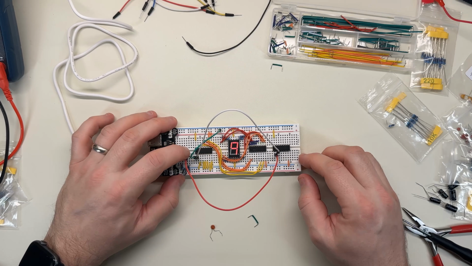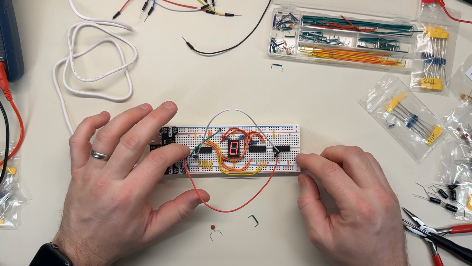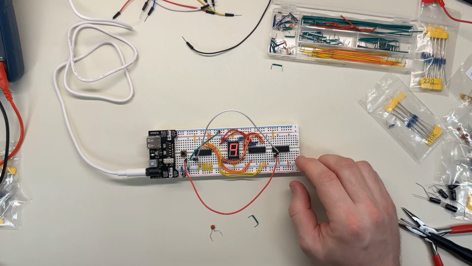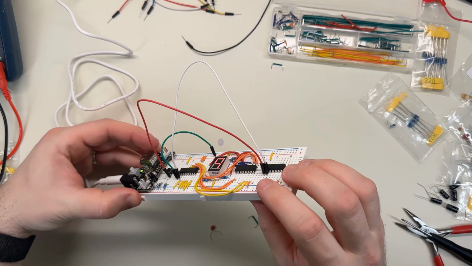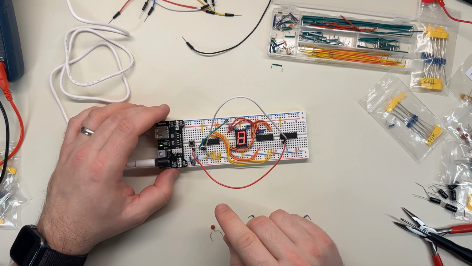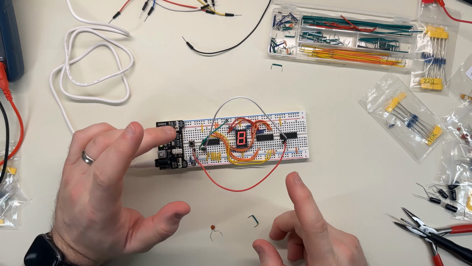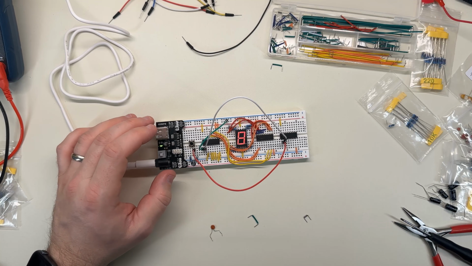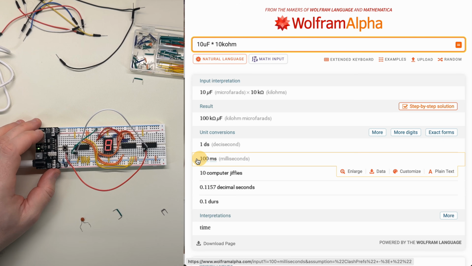Boop, boop. It works so much better. I mean, it doesn't really feel like it bounces at all. Now, because this is a 10 microfarad capacitor, and this is a 10K resistor, you can calculate how long the time element is, and that's easy to do with Wolfram Alpha because you can just put in the units and let it figure it out. Here's Wolfram Alpha calculating 10 microfarads times 10 kiloohm, and as you can see, that's about 100 milliseconds.